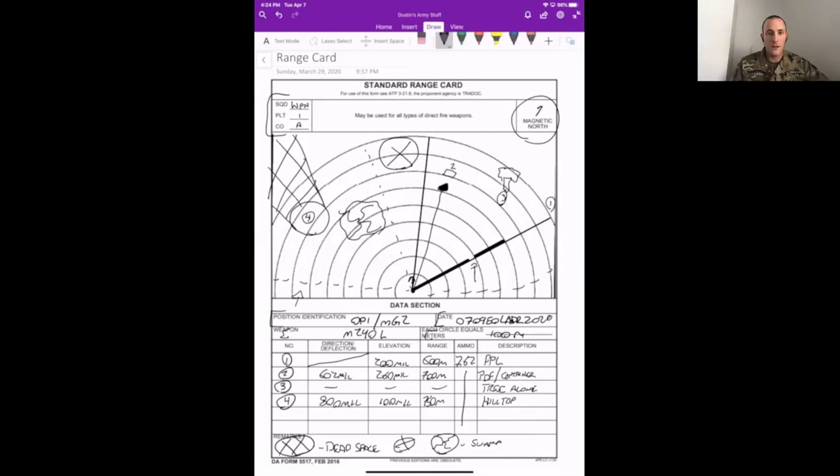Like I said, if you have any questions or you're going through the exam and you can't find anything on here, you can go through those references, the ATP and the two TCs, and then that should be about it.